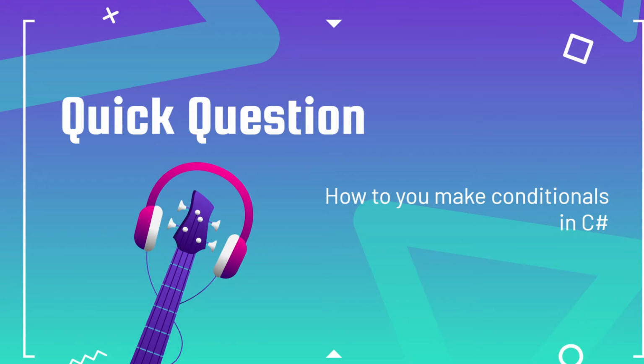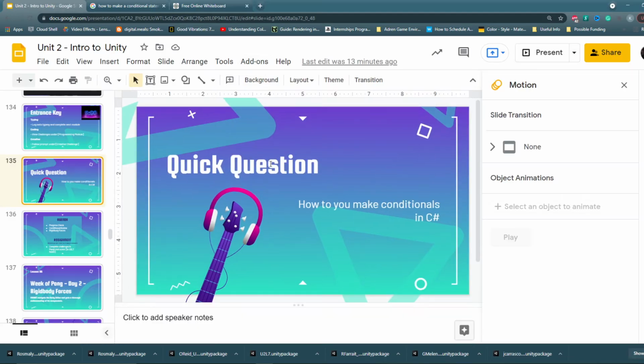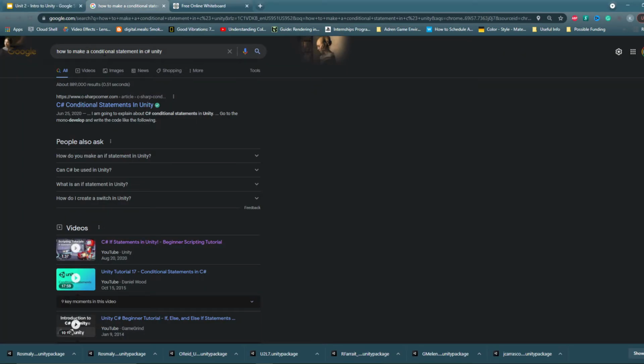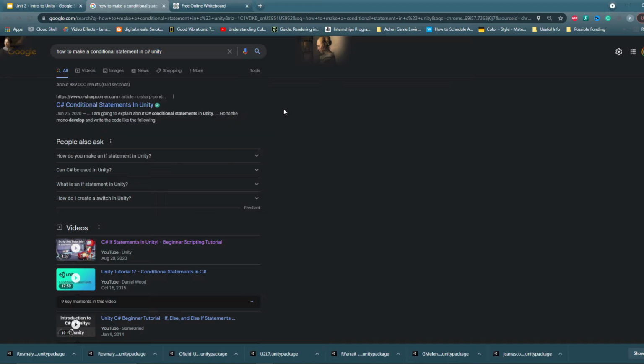By now, I will assume you've been able to answer this question, and we're going to actually go over how to make conditionals in C Sharp. My favorite thing to do whenever I encounter a question that I don't know inside of Unity is I just search simply how to make conditional statement in C Sharp, and at the end, I just type the word Unity in there. The reason why I type the word Unity is so I can make sure it populates results that are specific to using Unity.